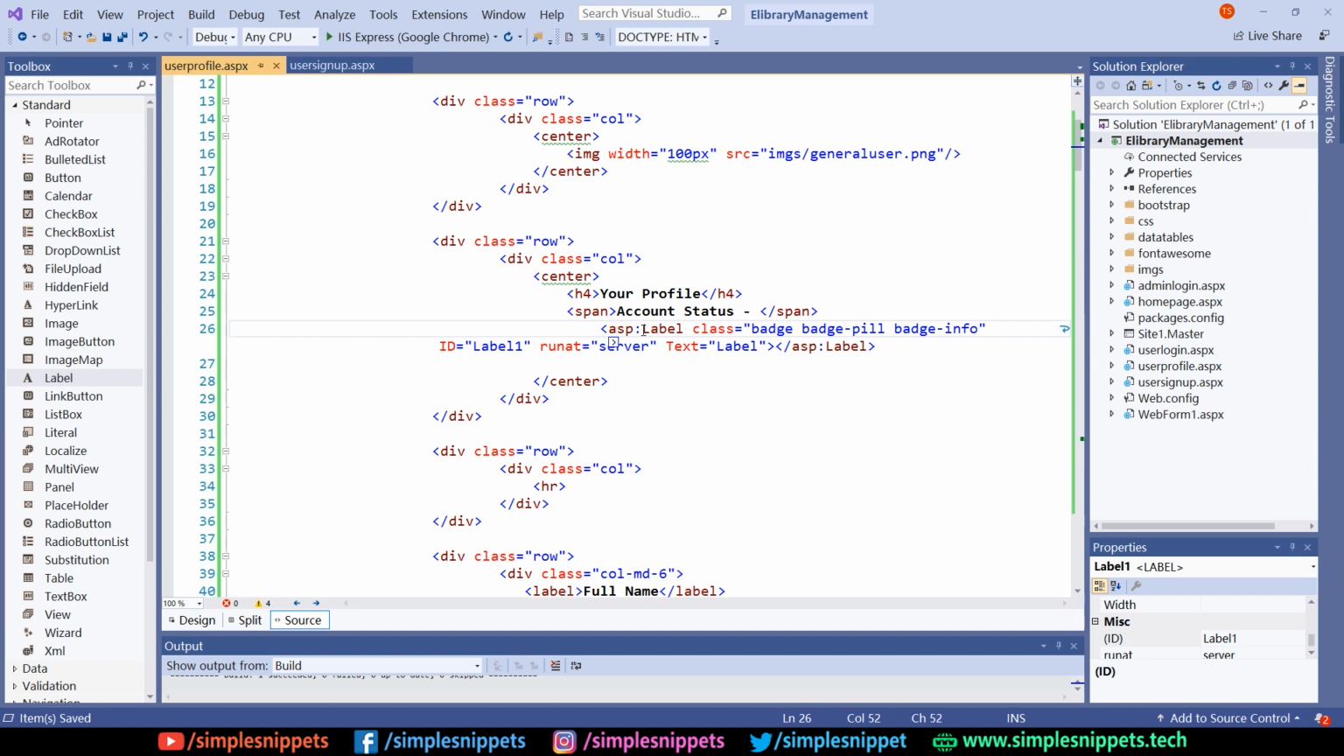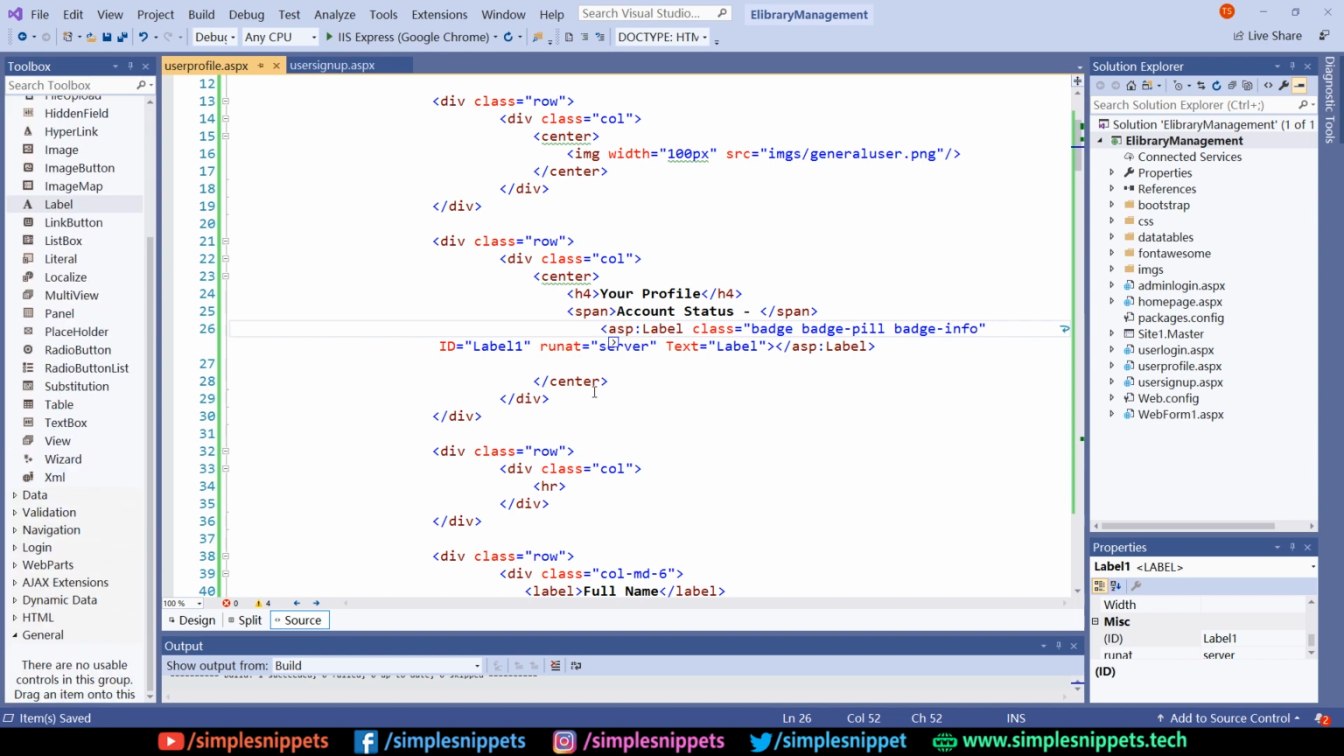Now the reason why I'm using an ASP label and not a basic HTML label is because this label is going to be dynamic. When I say dynamic, it will run at server because we want to change the status of this label depending upon the account status of every user, and that will come from the database in the backend coding. Hence this is the ASP label.